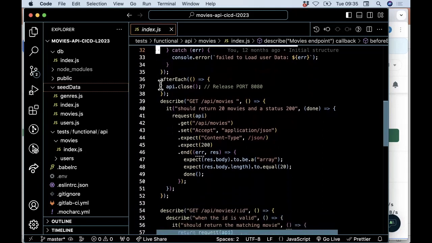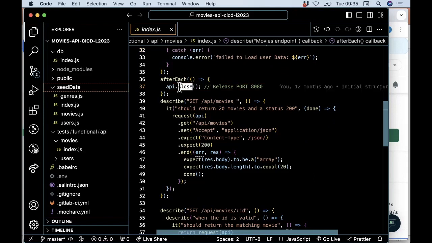In the after each hook, really all I'm doing is more linked to the Express app than it is concerned with the MongoDB database. I essentially need to shut down the current executing version of my API, and it gets restarted before each test case. I think we've seen that before, when we went to the web API testing lab.